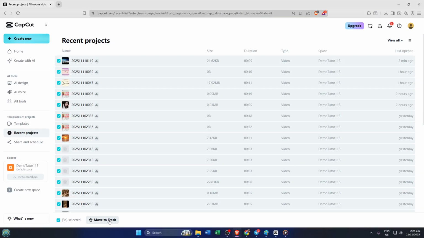CapCut will double-check that you really want to get rid of these files. This confirmation step is designed to prevent you from deleting anything by accident. If you're sure, confirm the action, and CapCut will send all the selected projects straight to your trash bin.